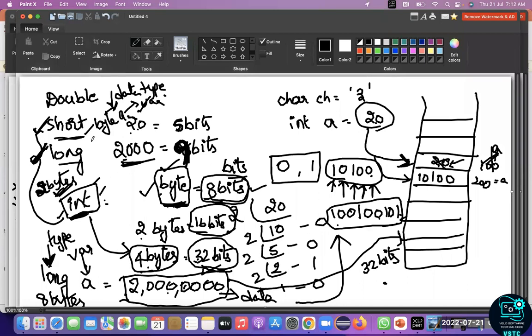Short can store data up to 2 bytes. Long can store data up to 8 bytes. Integer can store data up to 4 bytes. Is it clear, all of you? Any confusion?